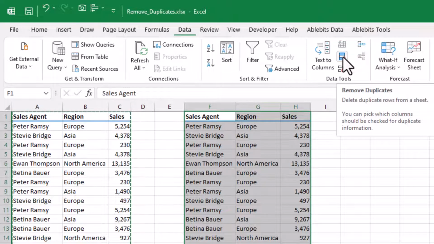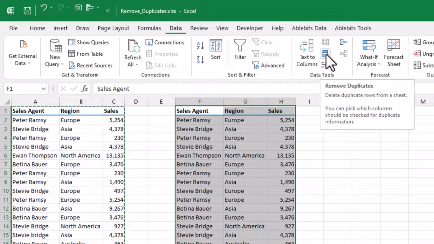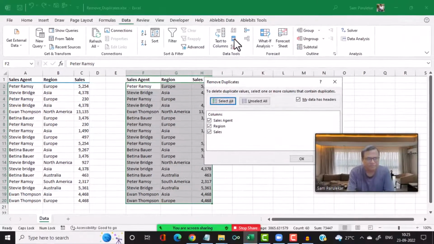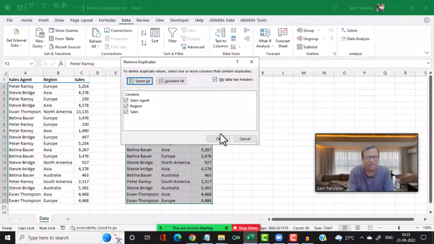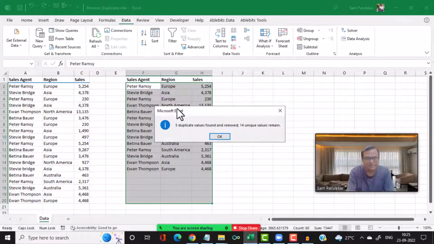It also gives you a description that says delete duplicate rows from a sheet. You can pick which column should be checked for duplicate information. So I would click on this option and I would select all the three columns because I want to consider duplicates taking into consideration all the three columns, and then I would click on OK. So you can see that it says 5 duplicate values were found and removed. 14 unique values remain.